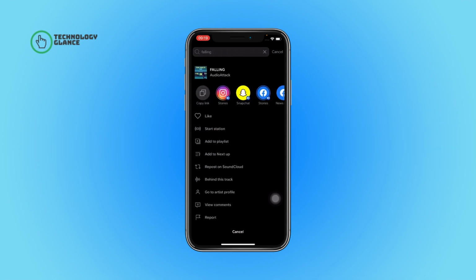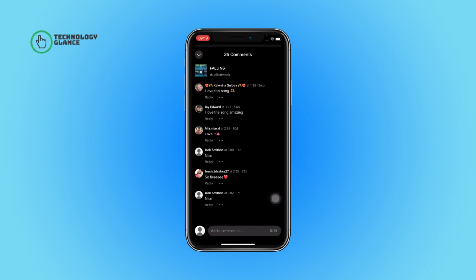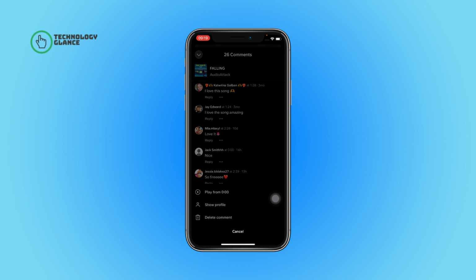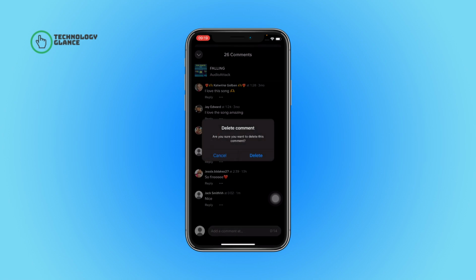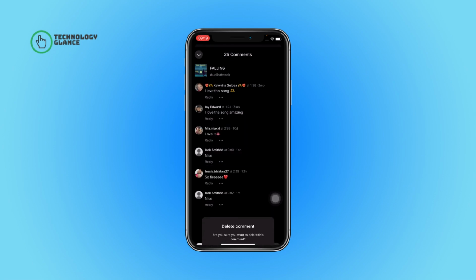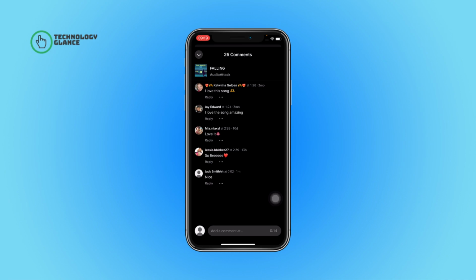After that, select View Comments. Here, you will see your comment. Tap on the three dot icon below your comment and then select Delete Comment option. Finally, confirm your action by tapping on the delete button again. And that's it, your comment will be removed.